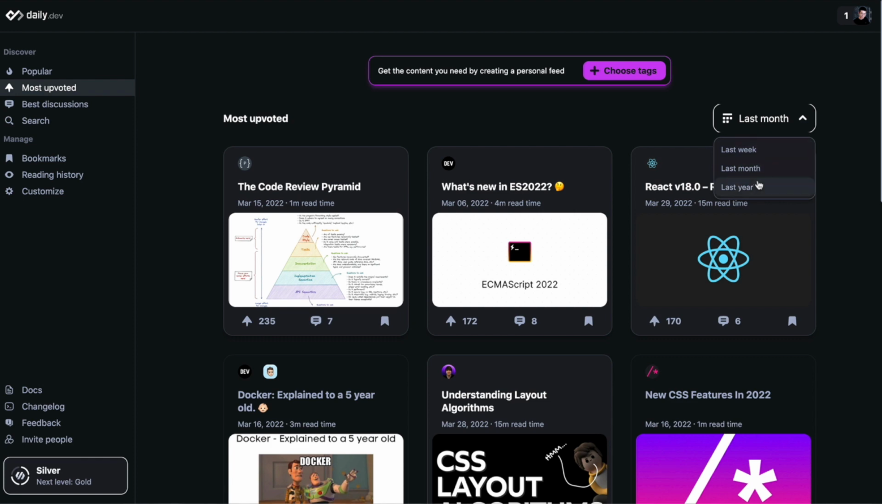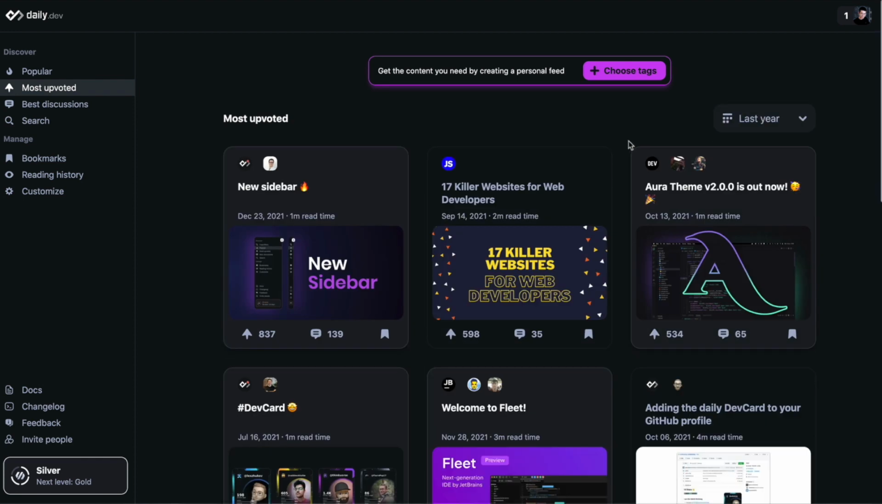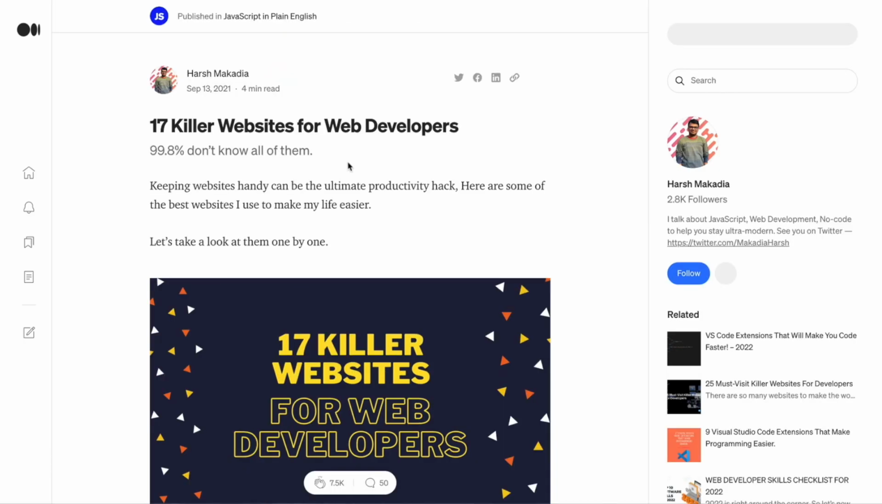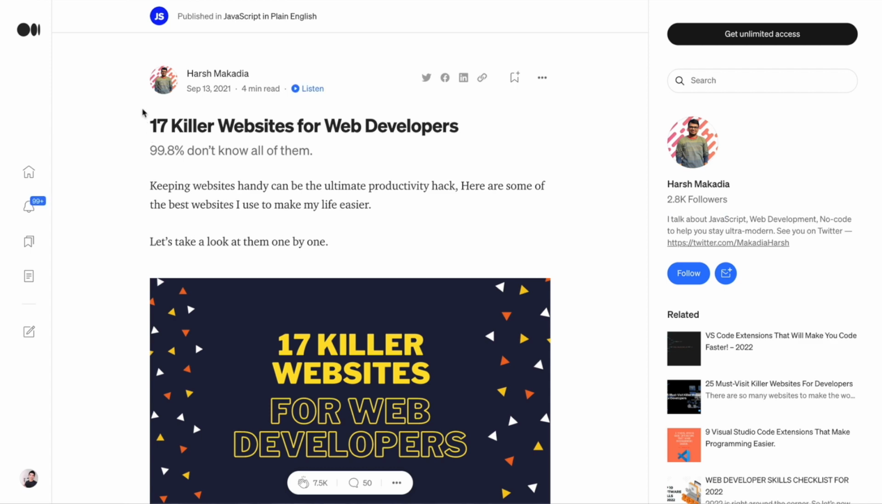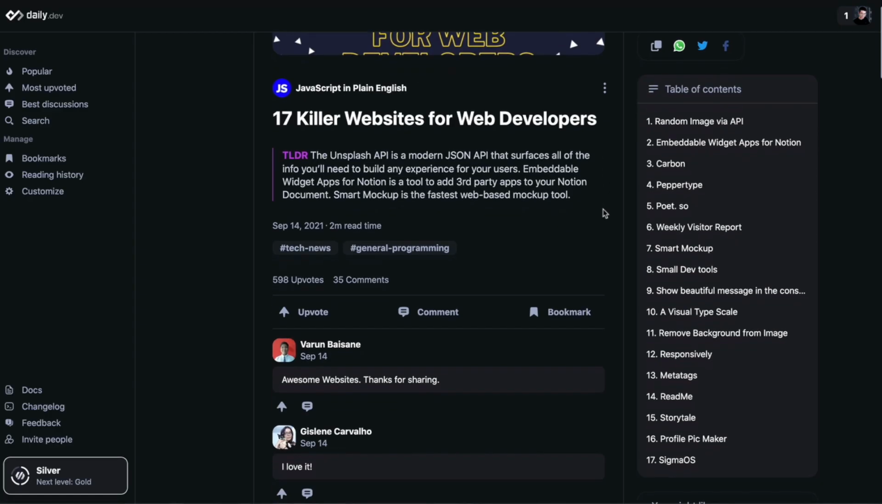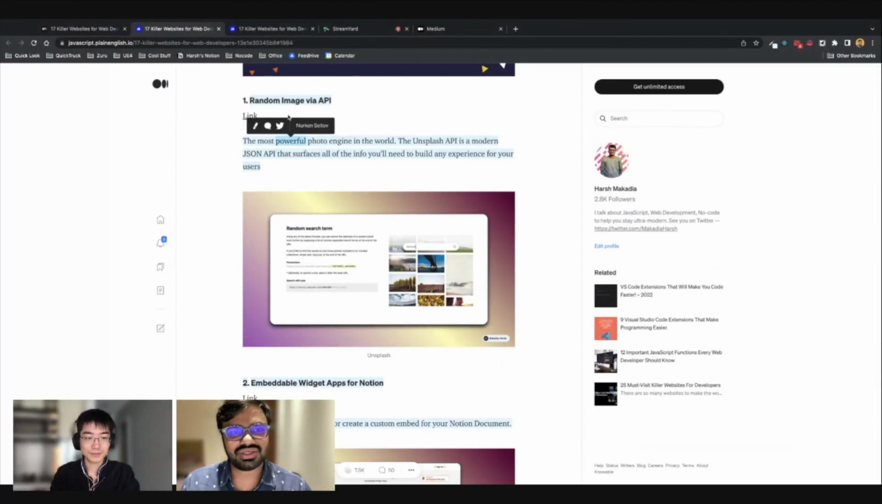And this article that I'm going to feature with the author today is called 17 Killer Websites for Web Developers. It's one of the most upvoted on this site, and I talked to the author, Harsh, and I asked him to walk me through this article and basically explain what these websites are. So let's get started. So the first website which I had mentioned is about Unsplash API for images.